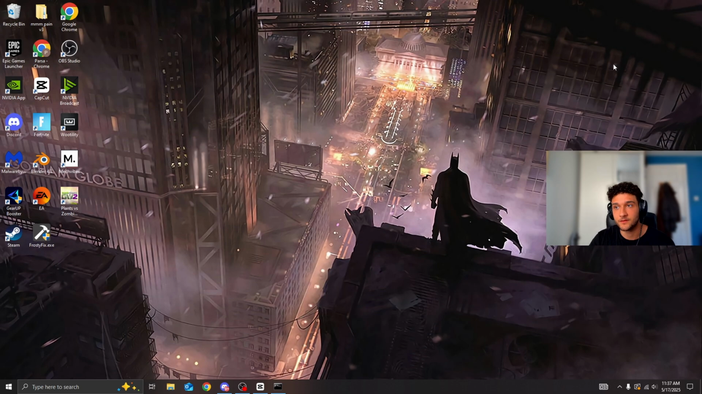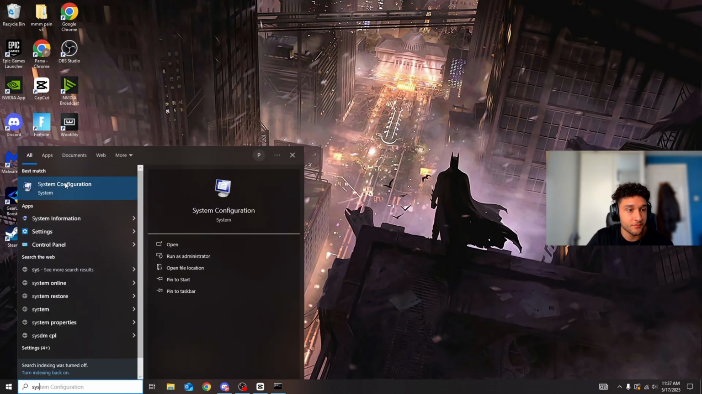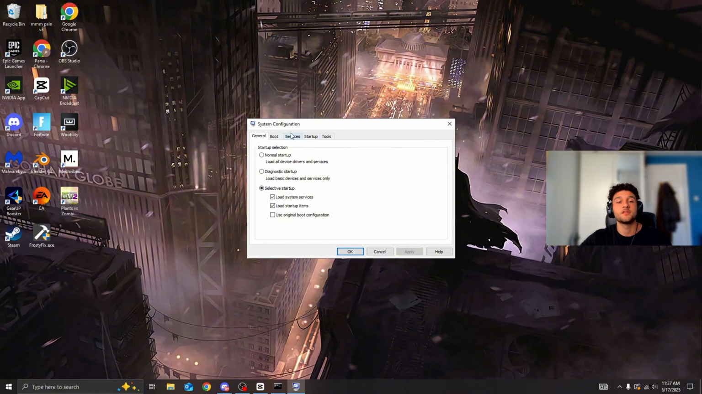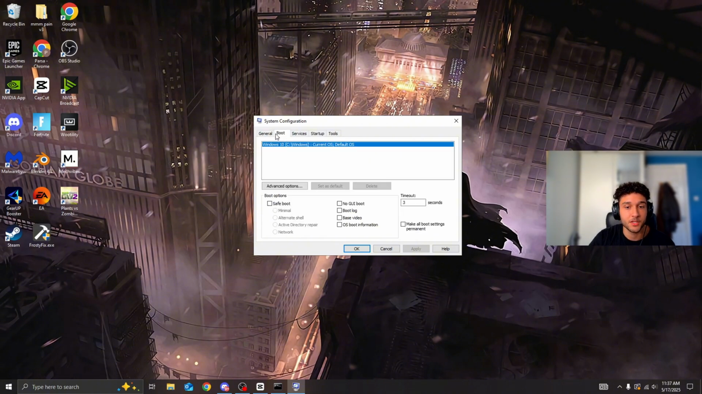But another thing we need to go through, we can close these down now, is head over here, system configuration. Now this is one of the most important Windows tweaks you guys can possibly do to your PC. Once you're here, go to selective startup, that's the one you want to tick, and tick the first two boxes, load system services, load startup items. Do not use the original boot configuration because we're going to be using our own, the most optimal one we can possibly use. Once you have those done right there, go into boot.